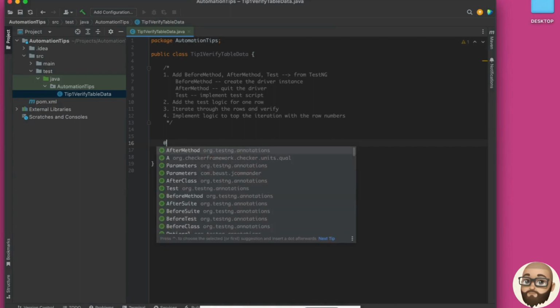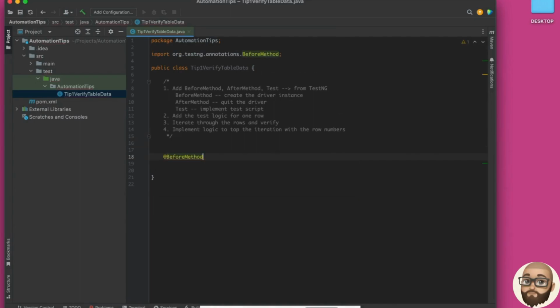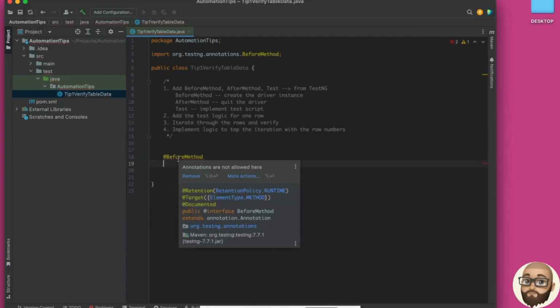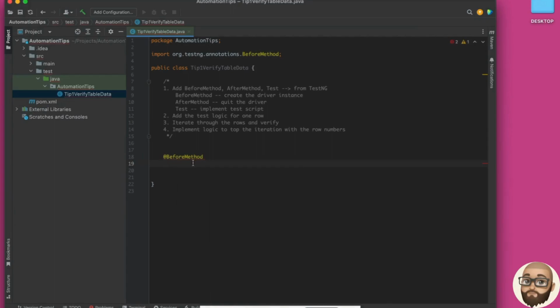Let's say BeforeMethod from the TestNG library, and it's giving me an error because it expects a method outline after it. So I'm just going to say public void, and let me name it testSetup.